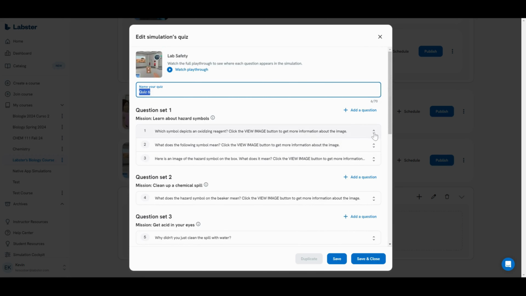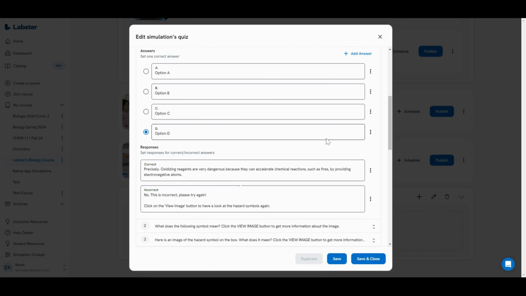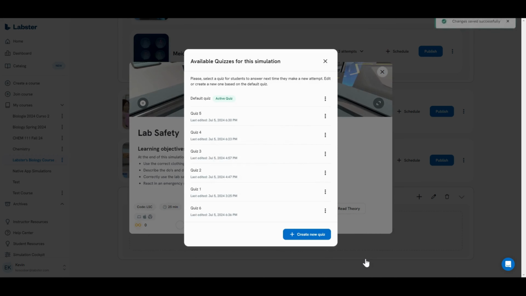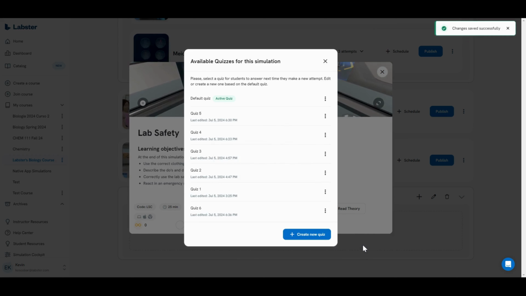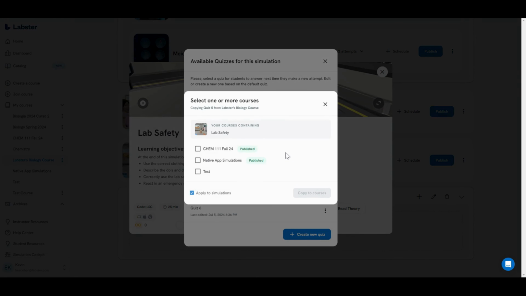Begin by naming your quiz, find the questions you want to edit, make your changes, and then click Save and Close. You can also add, remove, or reset quiz questions to their original form. Once you finish creating your customized quiz, you can continue to edit to make any other changes, apply the customized quiz to the simulation, or even copy the customized quiz to the same simulation in your other courses.